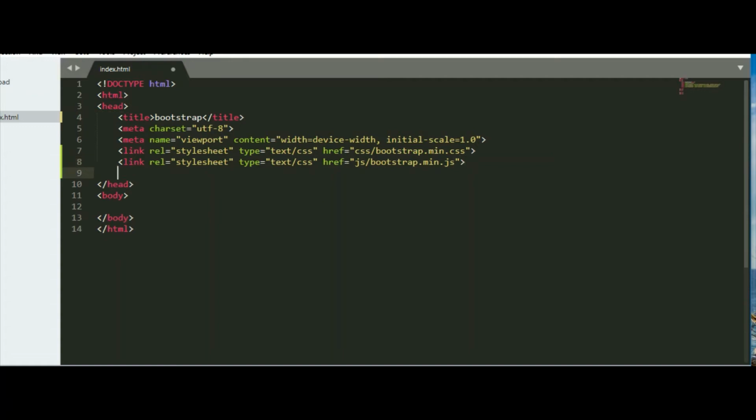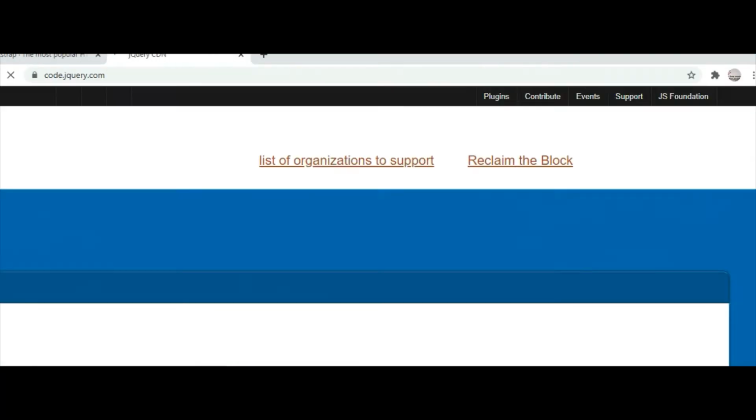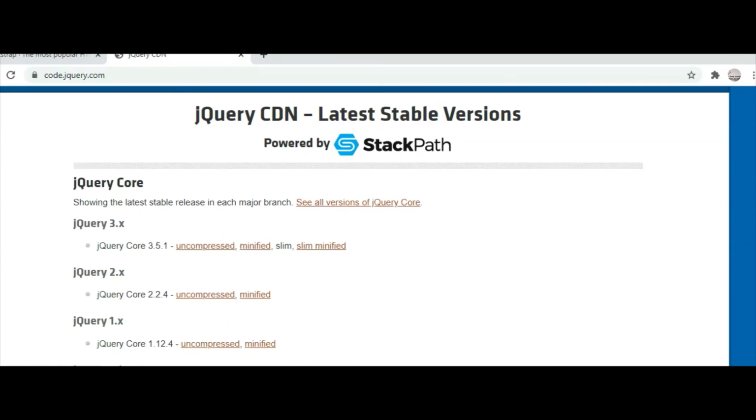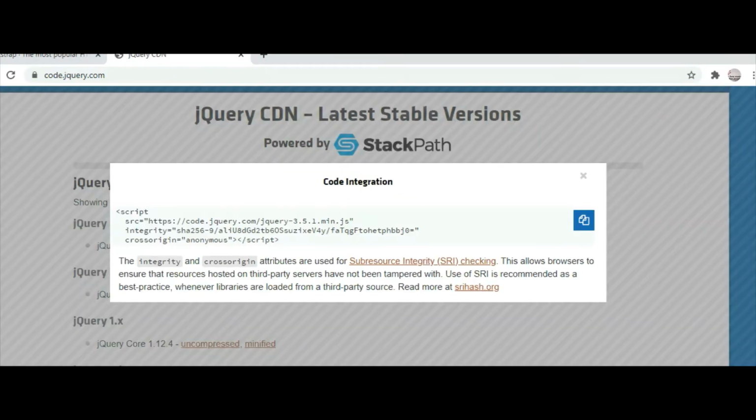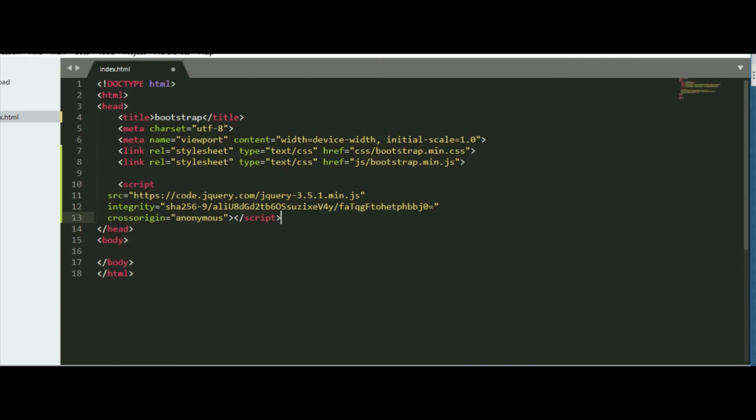Now we need to add jQuery CDN. I've mentioned this link in the description. So we'll go to minified and we'll copy this code and paste it here, and we'll remove this integrity.